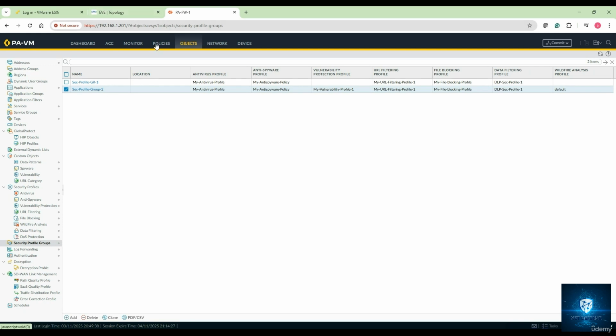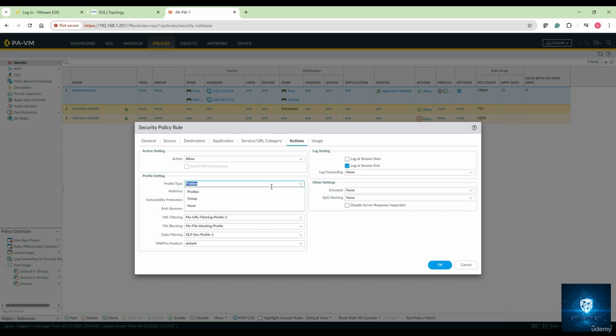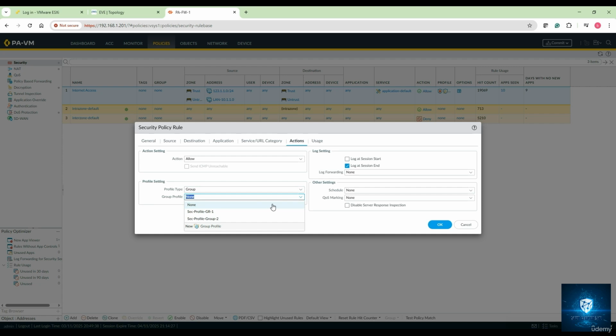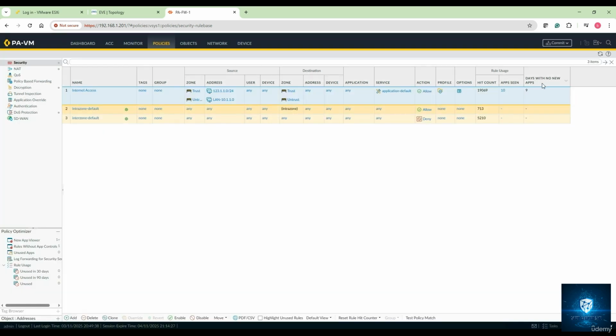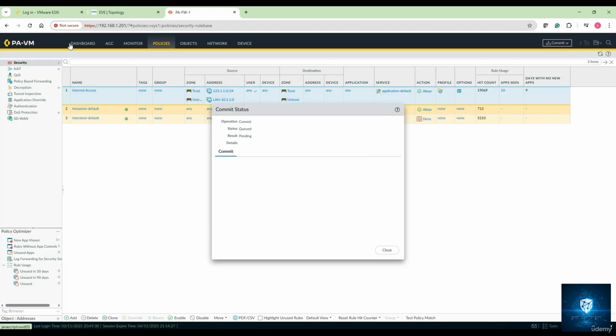Now what you can do is you can go to the policies and you can click on internet access policy, and you can click on the actions, and under profile type you can just select group. Rather than selecting individual profiles over here, you can select the respective group that you want. So I have selected security profile group 2, which allows every profile. You can see that the profile is shown as a group over here, rather than as an individual profile, and you can go ahead and commit it. So now when all the policies are activated, whatever configurations you have done under those respective individual security profiles will also be activated, right?